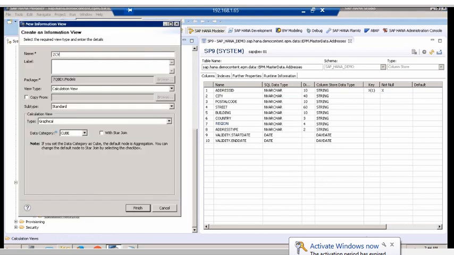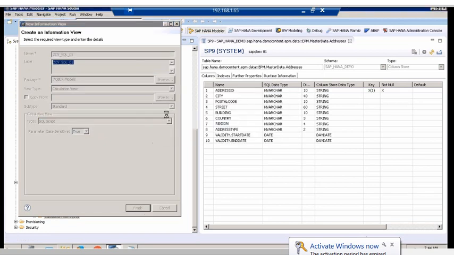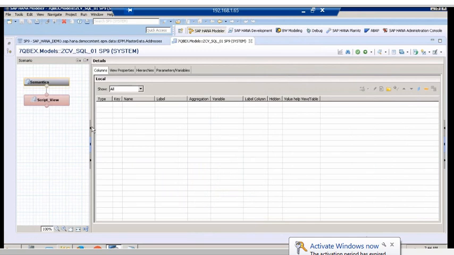So ZCV_SQL_01. Standard is fine. Calculation type would be scripting based. Here it says case sensitive, and the variable declaring case sensitive: yes, okay. So this is how it is.